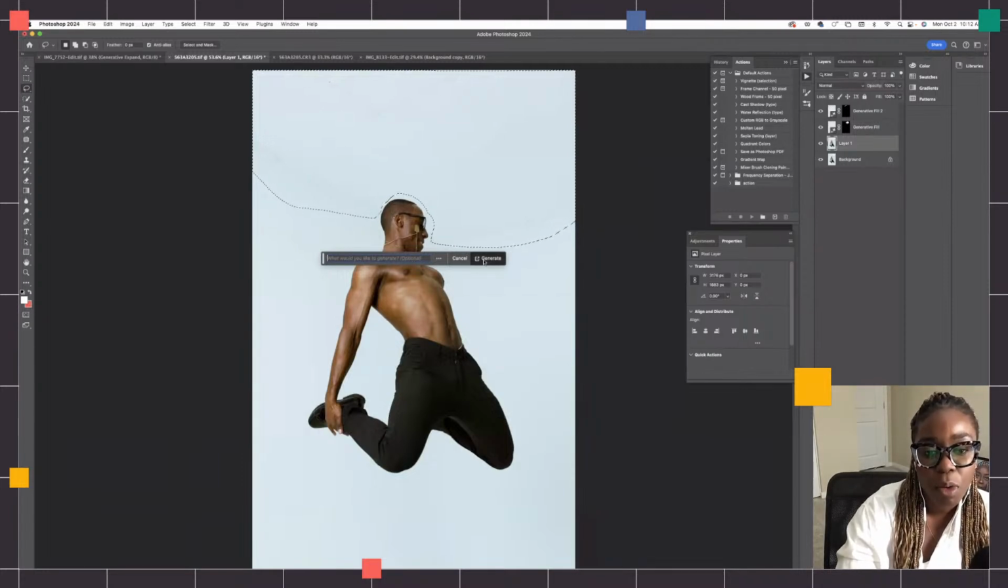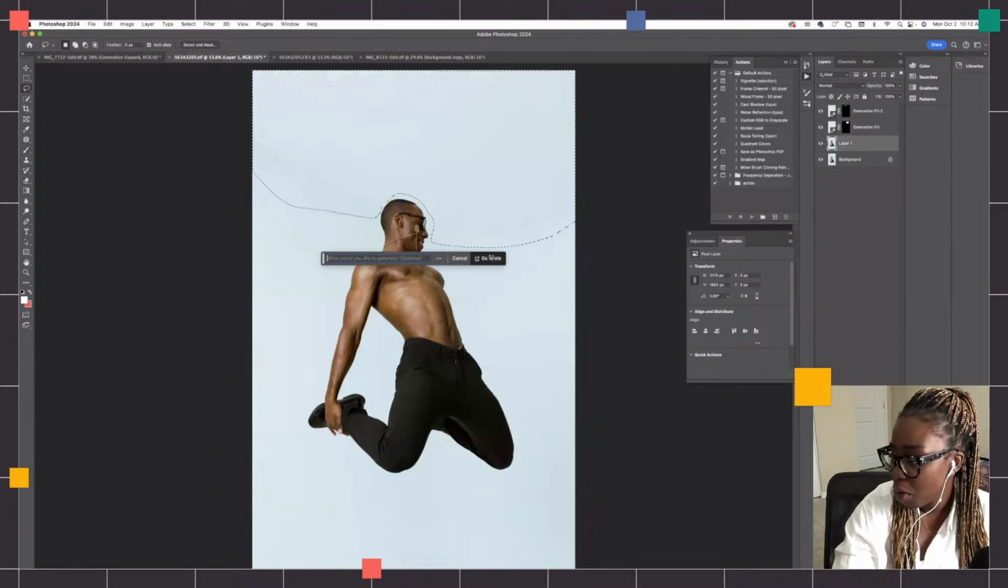Let's try without a prompt and see what happens here. It's a pretty big space, so I feel like that's gonna get my computer to think a little bit more.